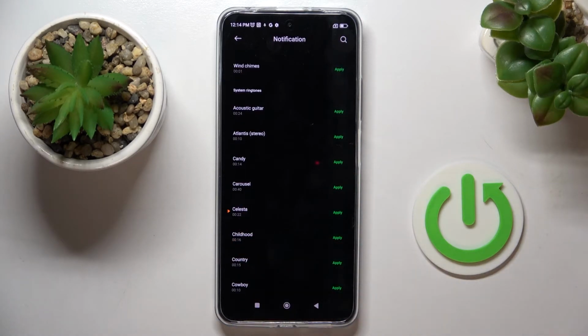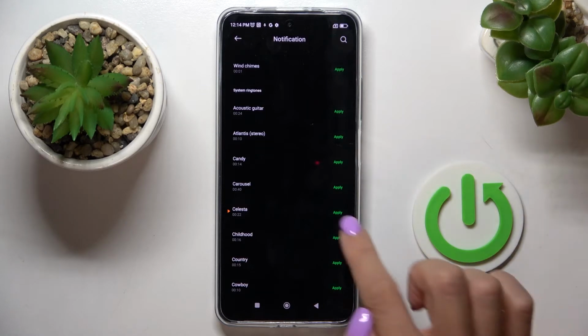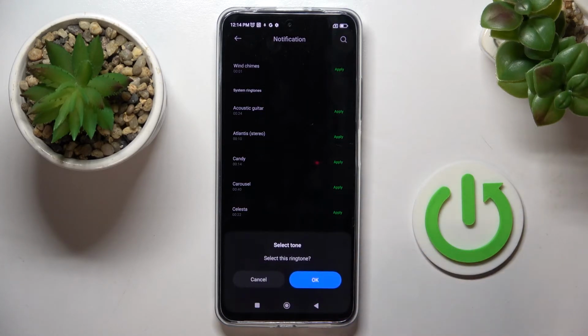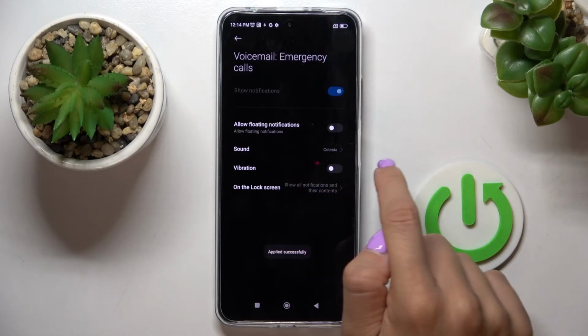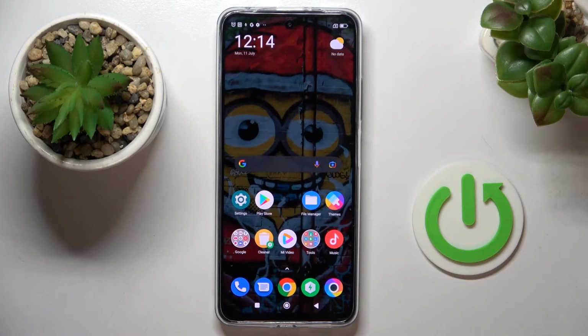Here you can check it, and then to apply it, just tap on Apply. Tap on OK to confirm, and as you can see, it has been done. So that's it. That's how you can super quickly and easily change voicemail notification sound.